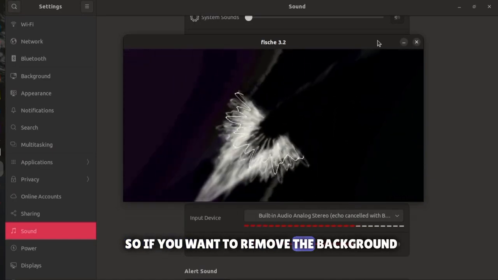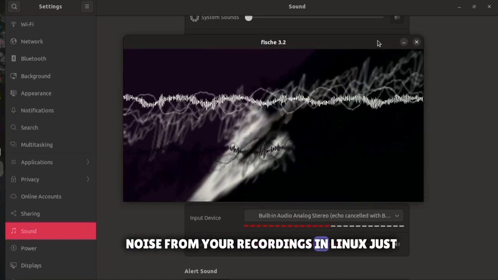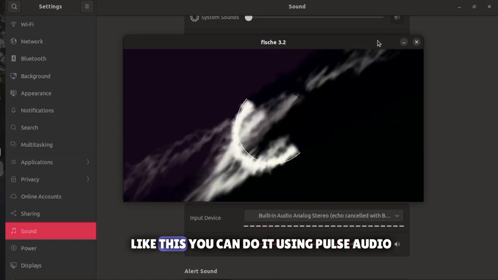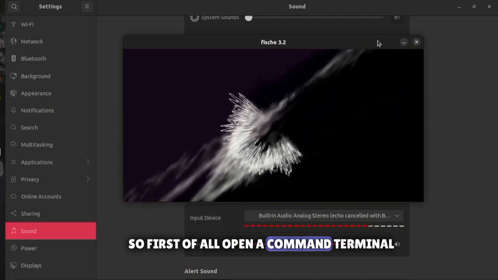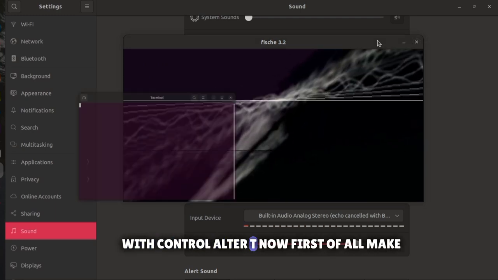So if you want to remove the background noise from your recordings in Linux, just like this, you can do it using PulseAudio. So first of all, open a command terminal with Ctrl+Alt+T.